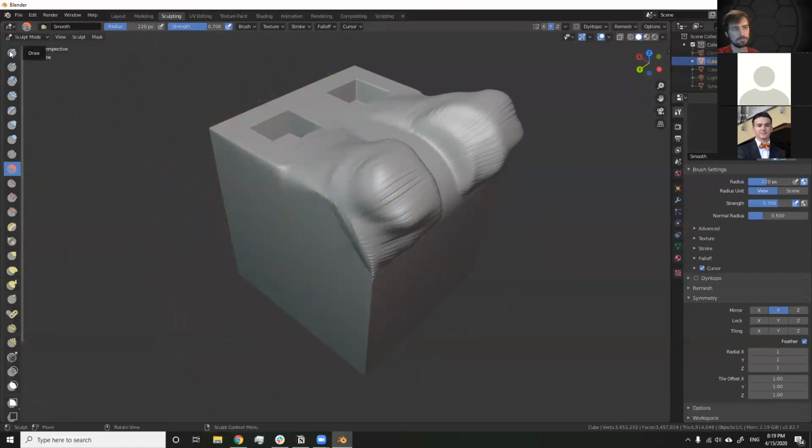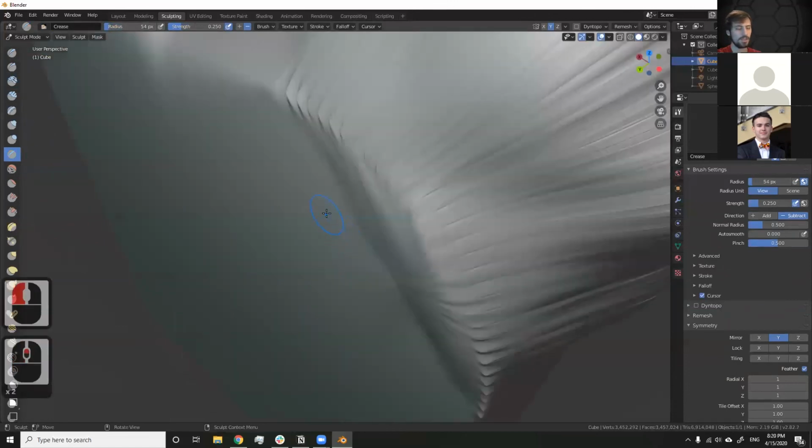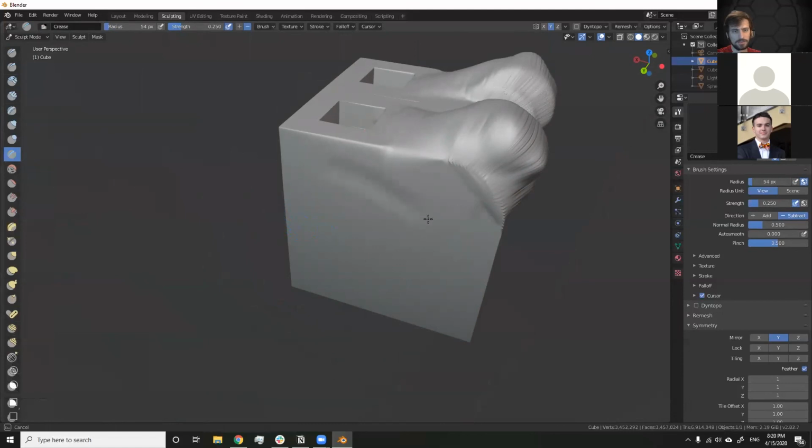So we've covered the basic drawing brush, we covered the clay strips brush, we covered the smoothing brush. Another one that's pretty interesting is the crease brush. Think of it as a similar effect as if you took your fingernail and dragged it through some clay. You get this kind of divot pressing into it, and depending on how small of a radius you make it, it will be a sharper divot.